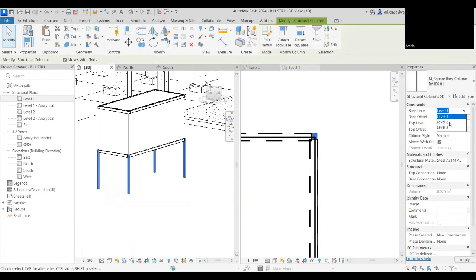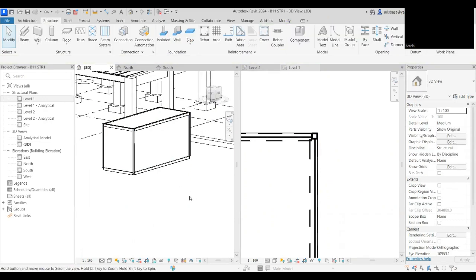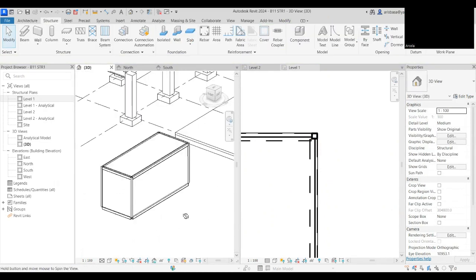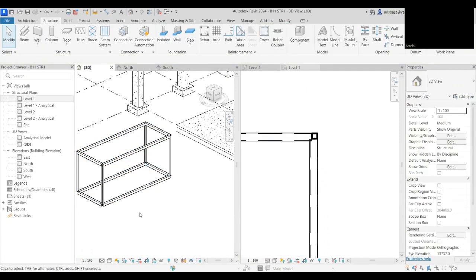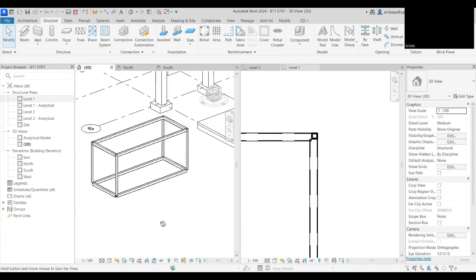Base level, level... Yeah, but there is an offset. So let's have the top level at level 2 and 0. All right, and there's a little bit there. So let's put a top offset of minus 200. Okay. So there you go. That's the structural. And you don't need this anymore because it's just a reference. We delete this guy. And you have your structural component.